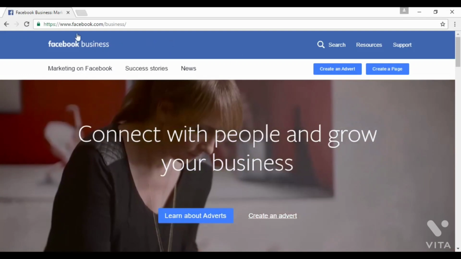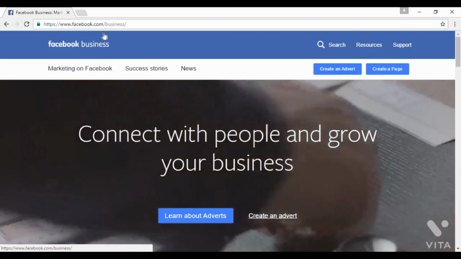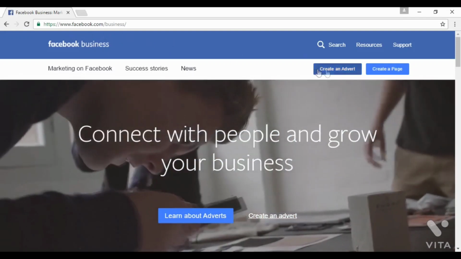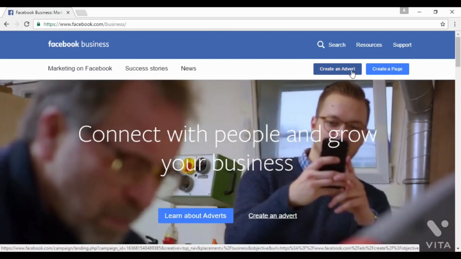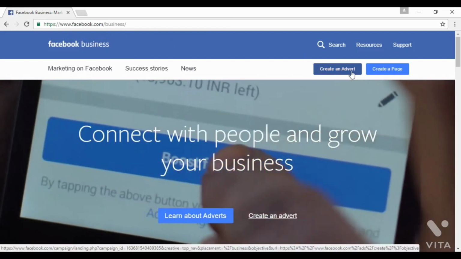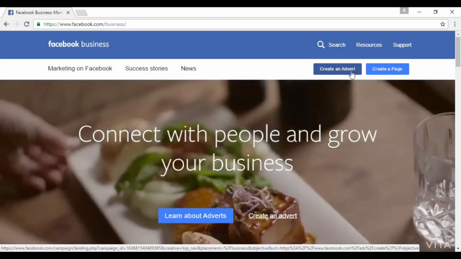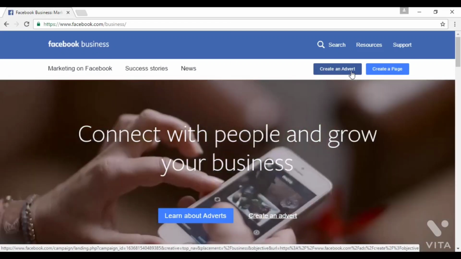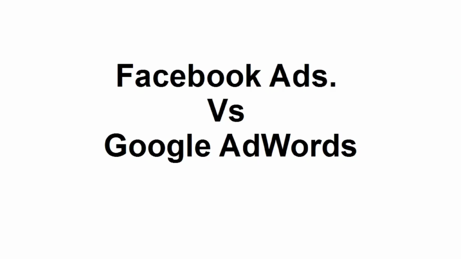You come here to facebook.com/business, click here where it says create an advert, and then just simply follow the on-screen instructions. It's very simple. So what's the difference between advertising via Facebook ads and advertising via Google AdWords?